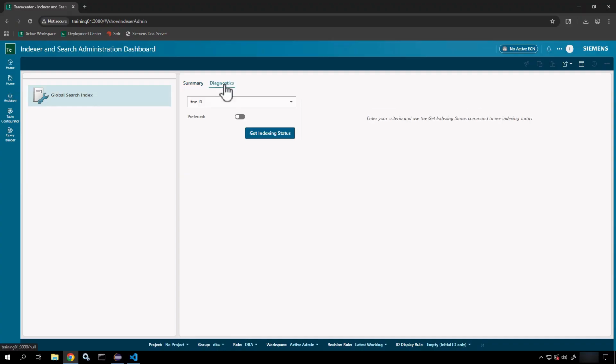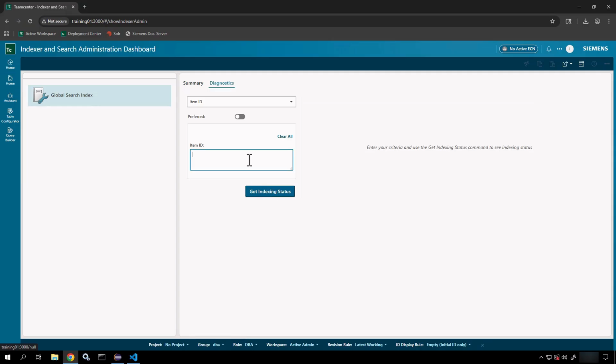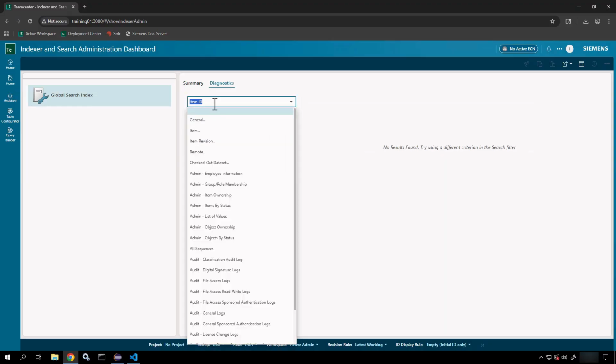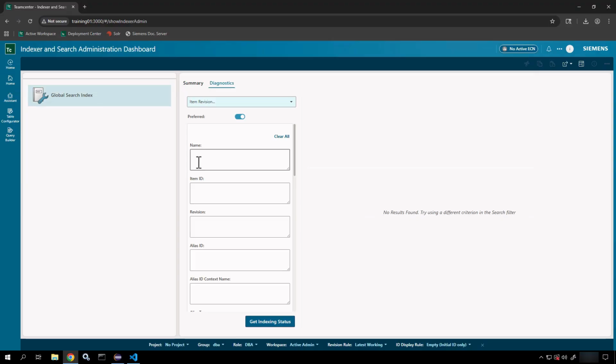If you go into Diagnostics, you've got a query where you can search for objects to see if they're in the search. So if I do the 090, and hit get indexing status. Notice it says no results found, try a different criteria. So if I do star and do it again, nothing. The reason is because it's searching item ID. Items aren't indexed.